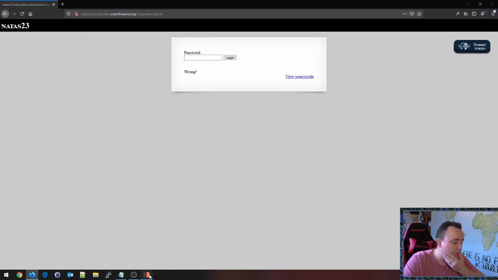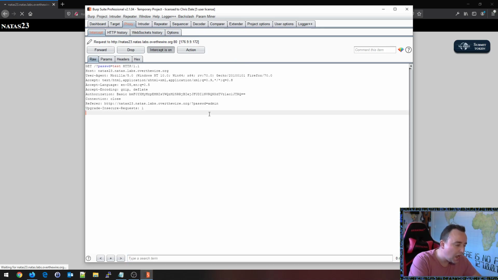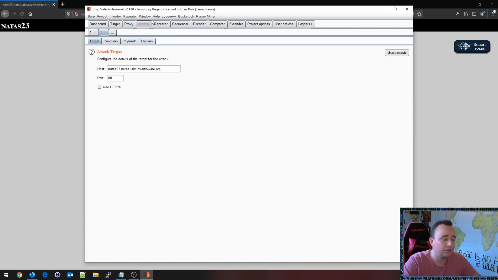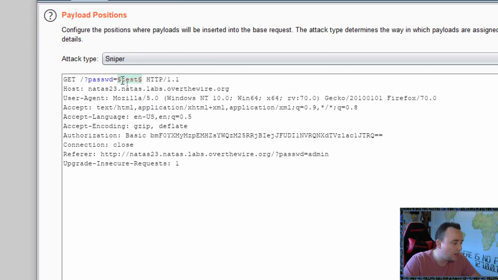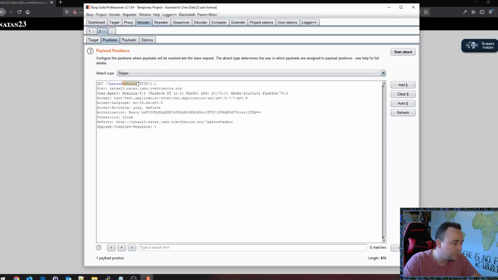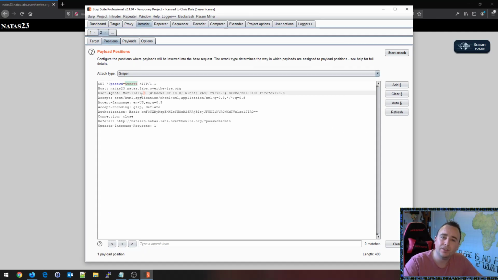The first thing I want to do, targeting such a form, is intercept this request with Burp Suite and then press Ctrl+I on my keyboard to send it to the Intruder. Once I have it in the Intruder, I already have my input data highlighted here. I want to fuzz this input now.